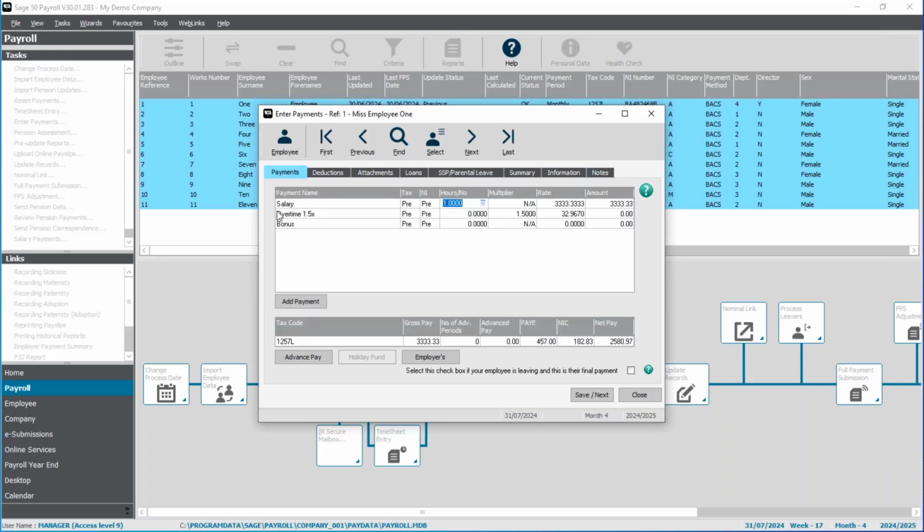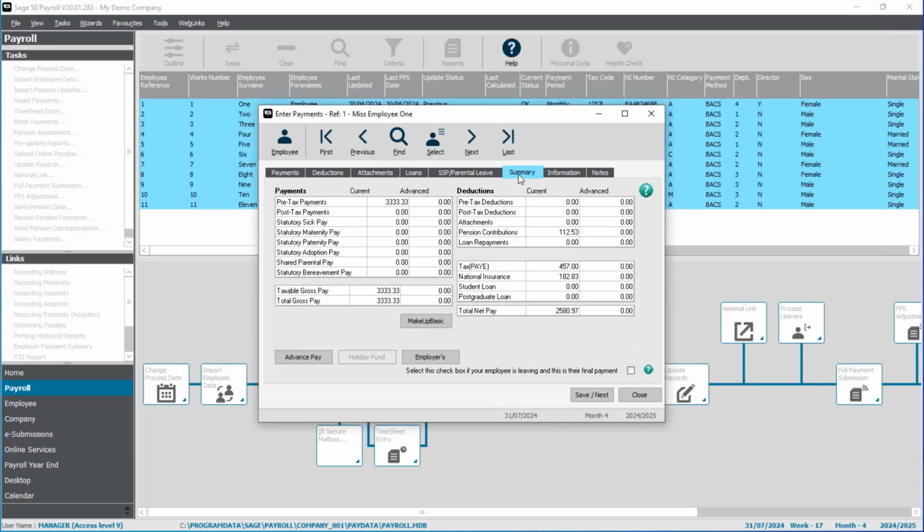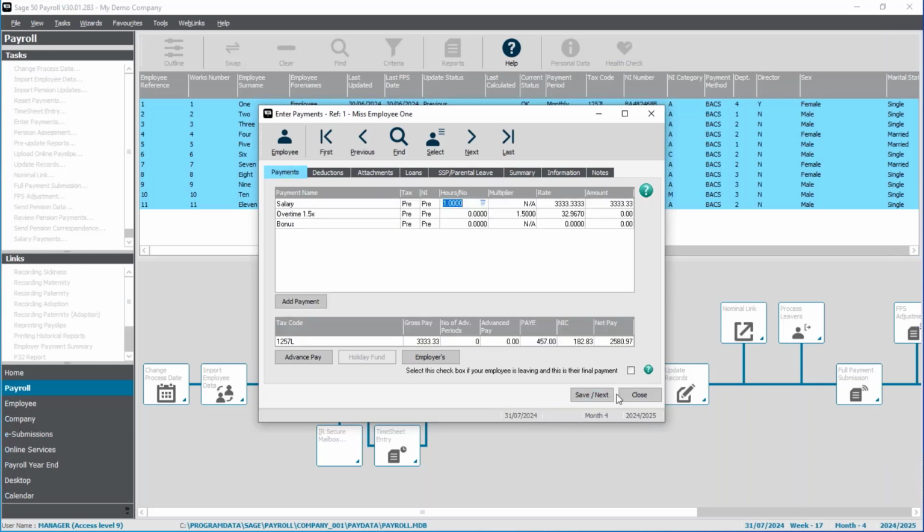So the idea is you would check the payments for the current period, you would make any necessary changes. I'd suggest you have a quick check of the summary to make sure you're happy with all of these main deductions and the net pay value. And to move on to your next employee, you can click on the Save/Next button.